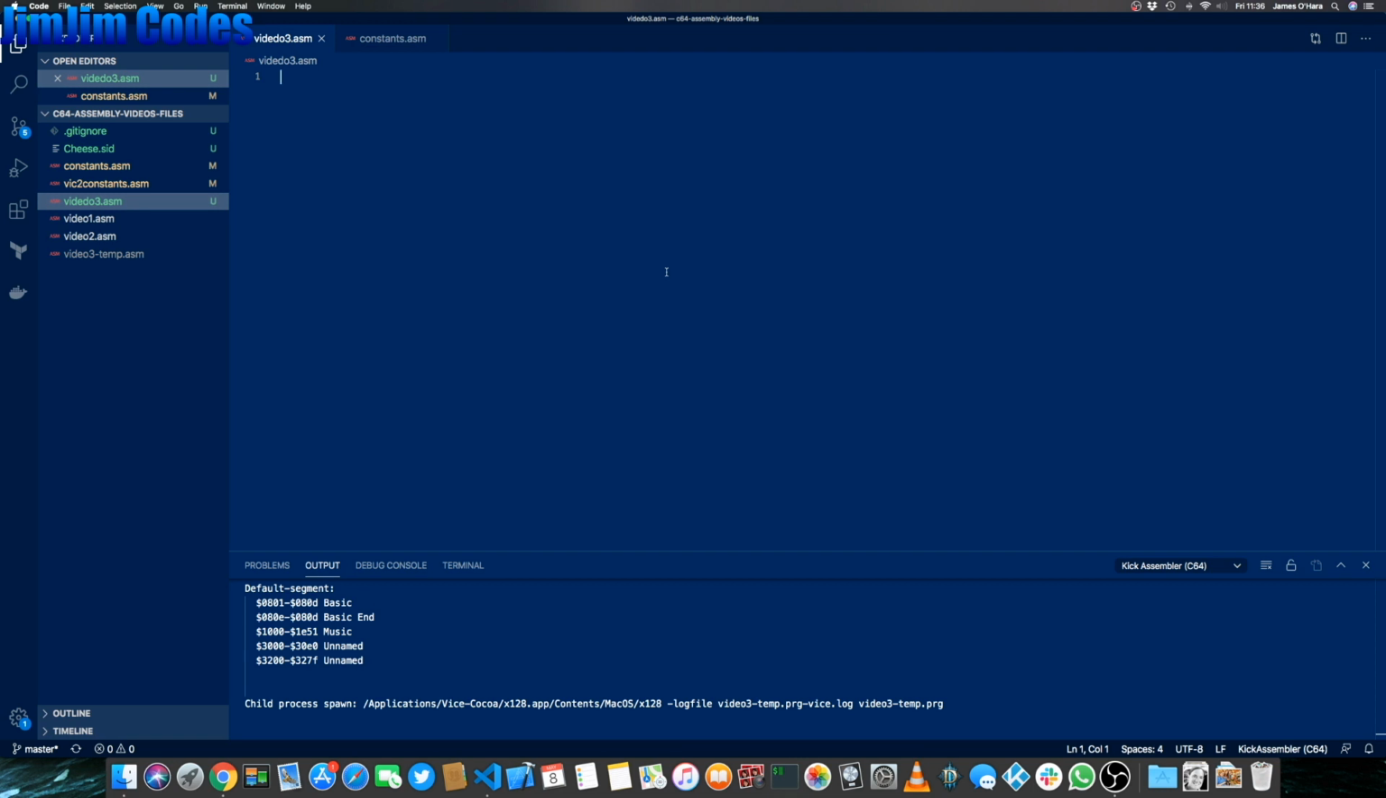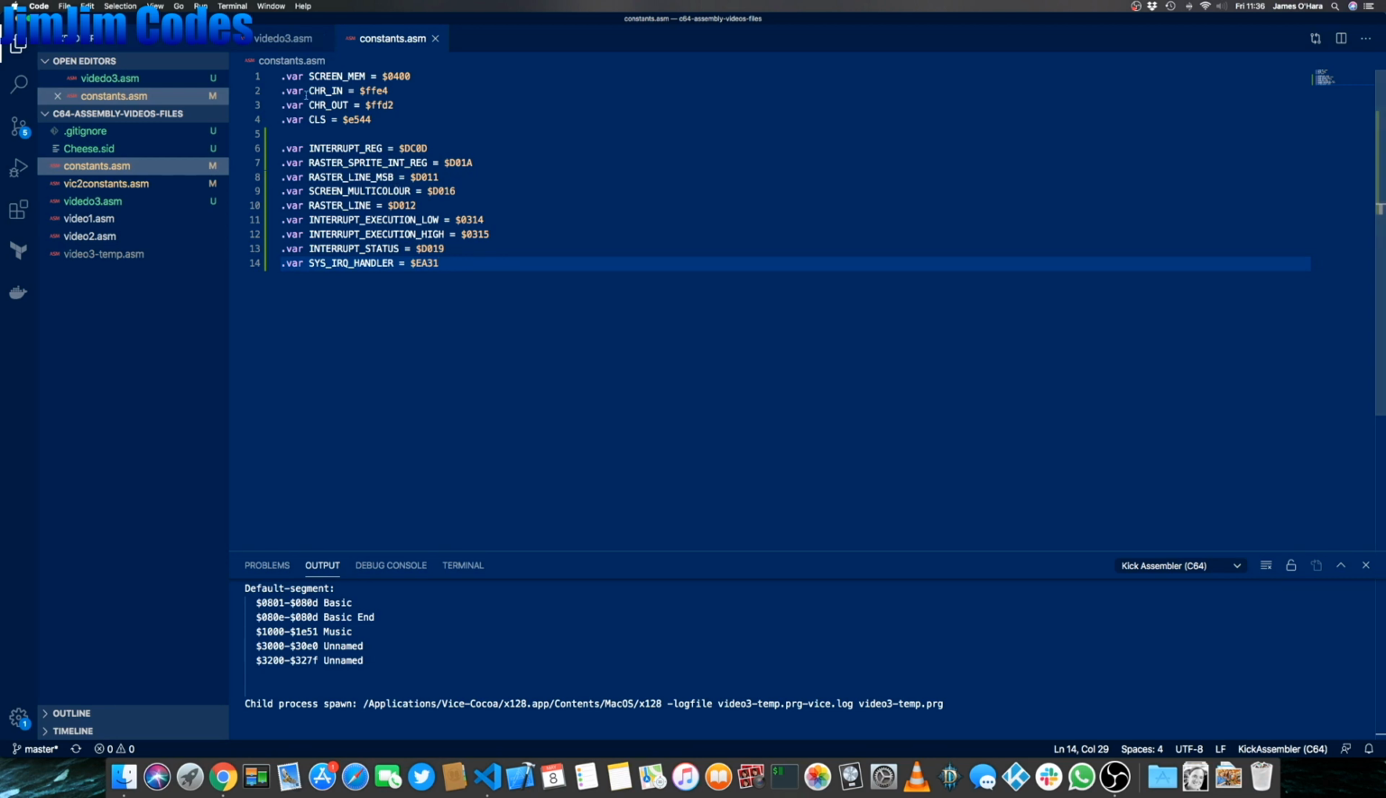Okay, so how do we go about this? Well, what I've done is add some new constants into our constants file. I appreciate a couple of these may already be in the Vic2 constants under a different name, but for the benefit of this video, I would separate them out. So we've got the interrupt register. That's where we can control what events generate interrupts. We've got the raster and sprite interrupt register here as well. That's for doing raster and sprite specific interrupts like collisions or raster line, etc.